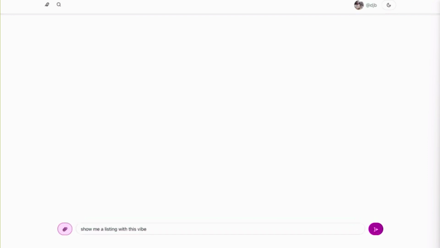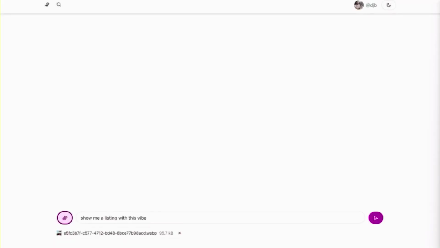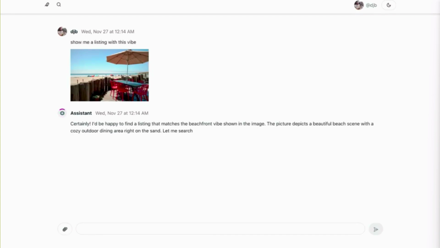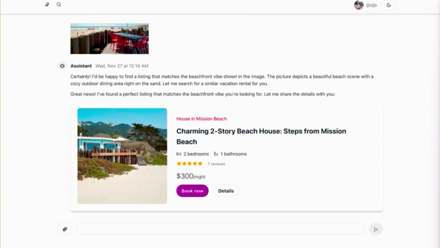So now, going back to the original demo, show me a listing with this vibe. I'll select an image of a beach. And so the large language model, Claude 3.5 Sonnet or 3.5 Haiku, will understand this image. This is an image of a beach, so I'm going to look for beach listings. And then it's querying our database. It found a listing, and now it's actually responding with a UI component. Here's the listing component.